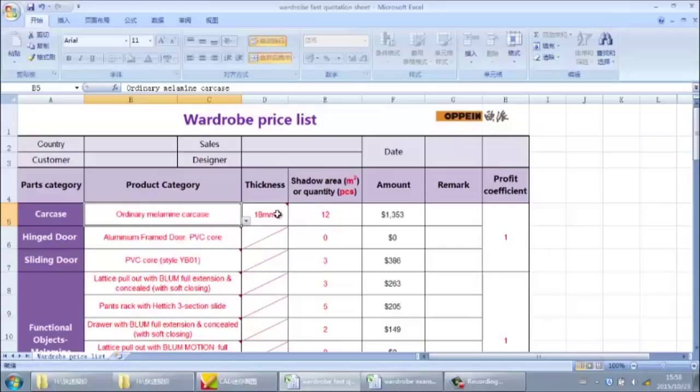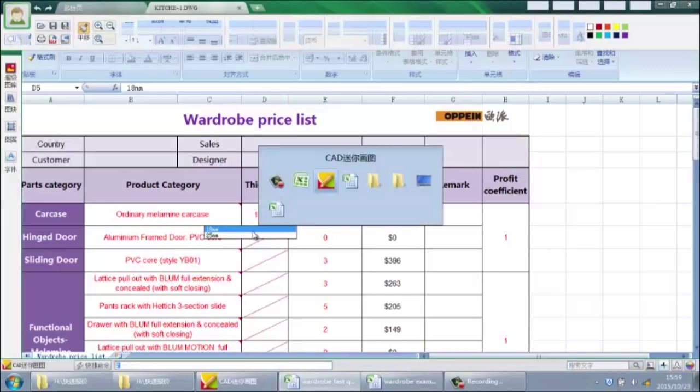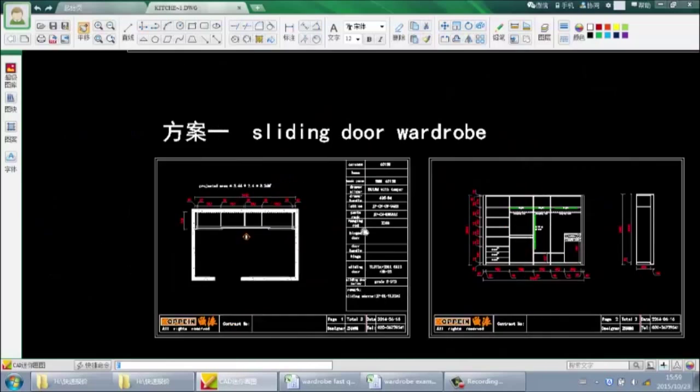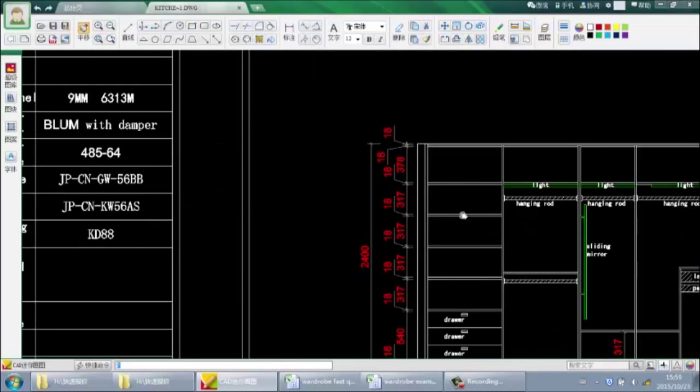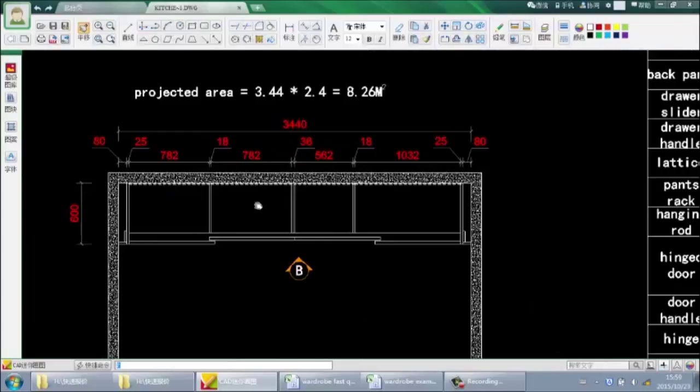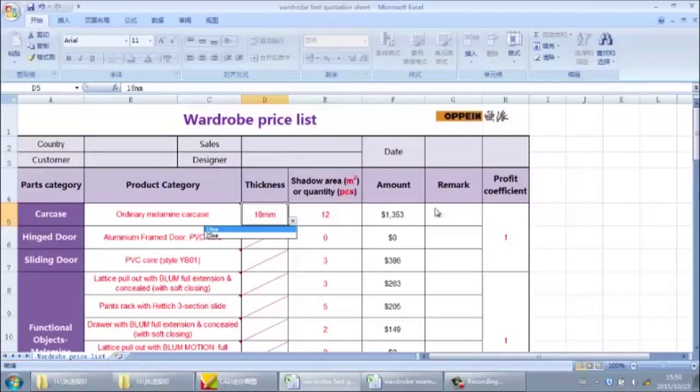Next is the thickness. The thickness of carcass, the common use is 80 mm and 25 mm. And in this wardrobe, these two outside side panels, the thickness is 25 mm. And the middle side panel is 80 mm. And the shaft is also 80 mm. So most of the carcass is 80 mm. Just these two are 25. So here we just select 80 mm, it will be okay.